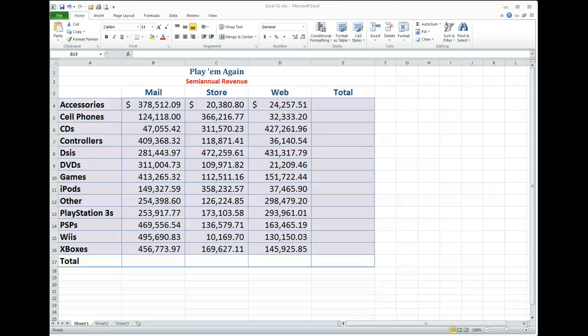Today we're going to learn how to create a graph or chart from a spreadsheet. Here we have a spreadsheet for a company called Play 'Em Again. They sell merchandise via mail, in-store, and the web. And we have a semi-annual report here for last year.